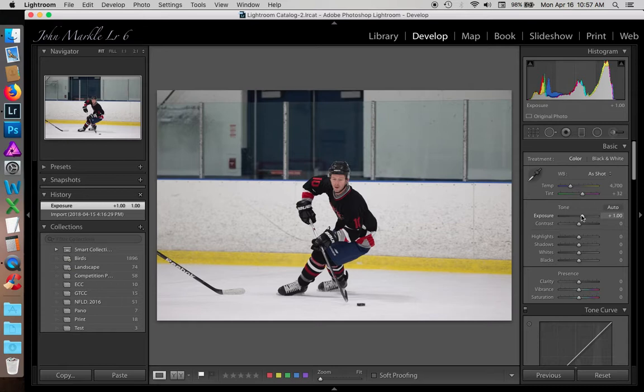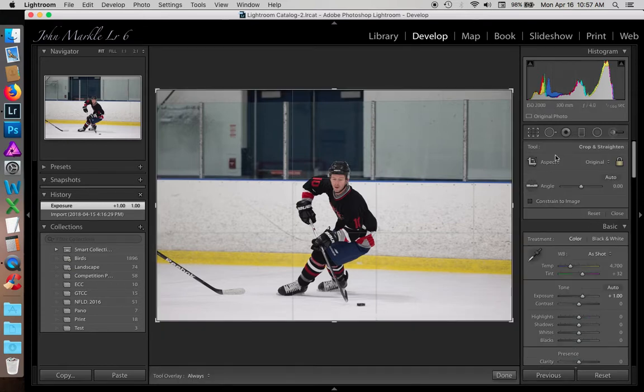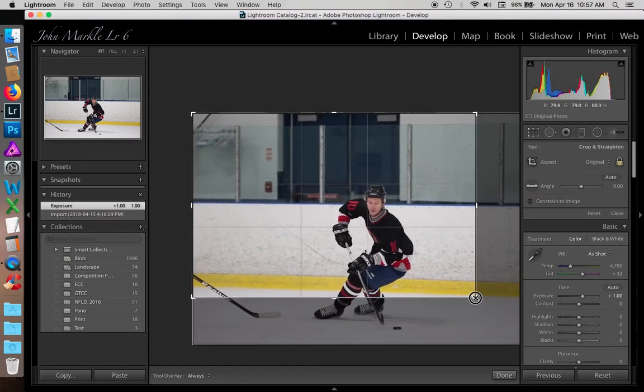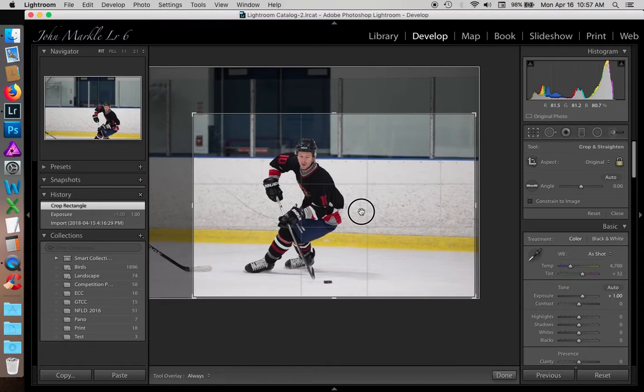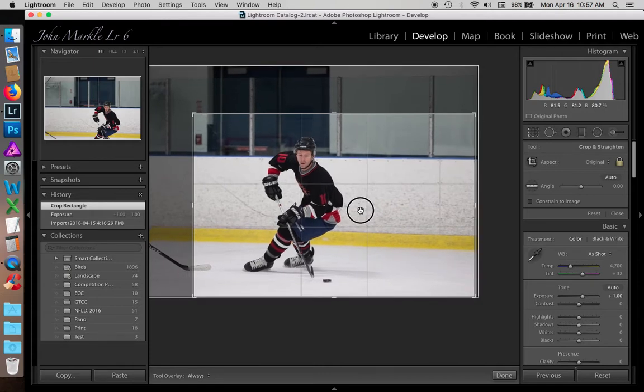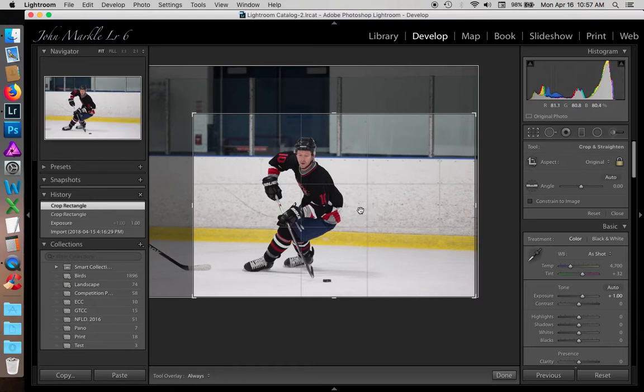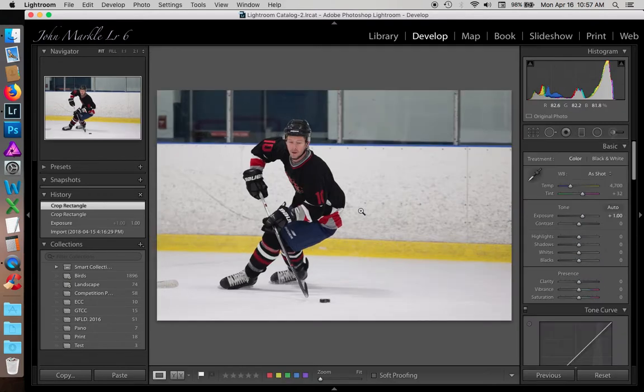And let's crop it. We'll hit the R key to select the crop tool. And there's the crop tool up here. And we'll keep him just a little left of center. I think that'll be okay. R again.